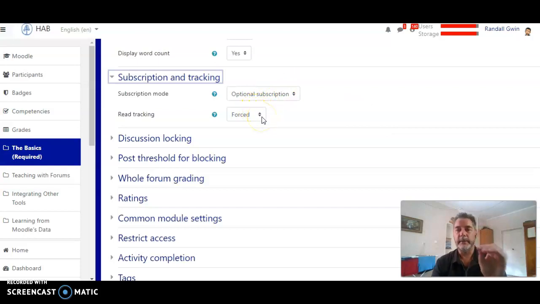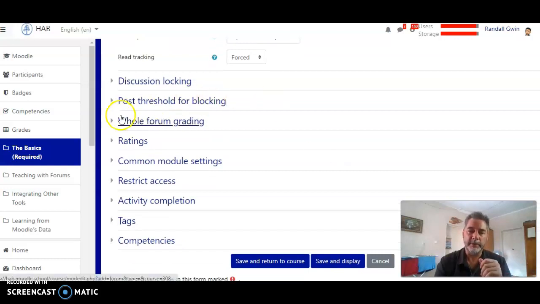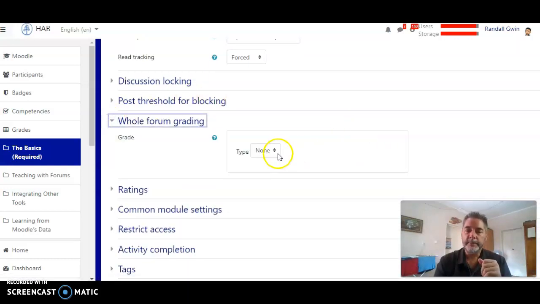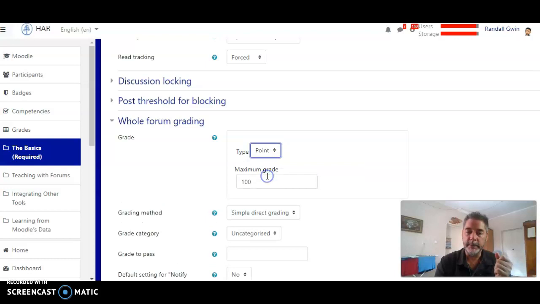Subscription and tracking, use the defaults almost always. The read tracking is set up so that students and you will see whenever someone's posted something that you haven't read. Subscription means you'll get an email that tells you that someone's posted something. So I'd encourage you to use the defaults. With the grading, it's exactly like the assignments. You can grade on a scale, or you can grade on a point system. You put it in a specific category. That part is exactly like the assignments.